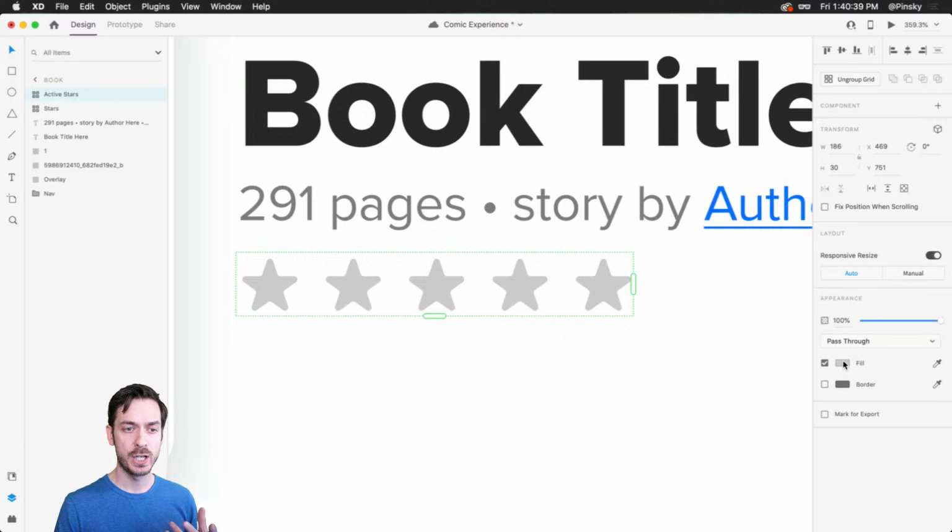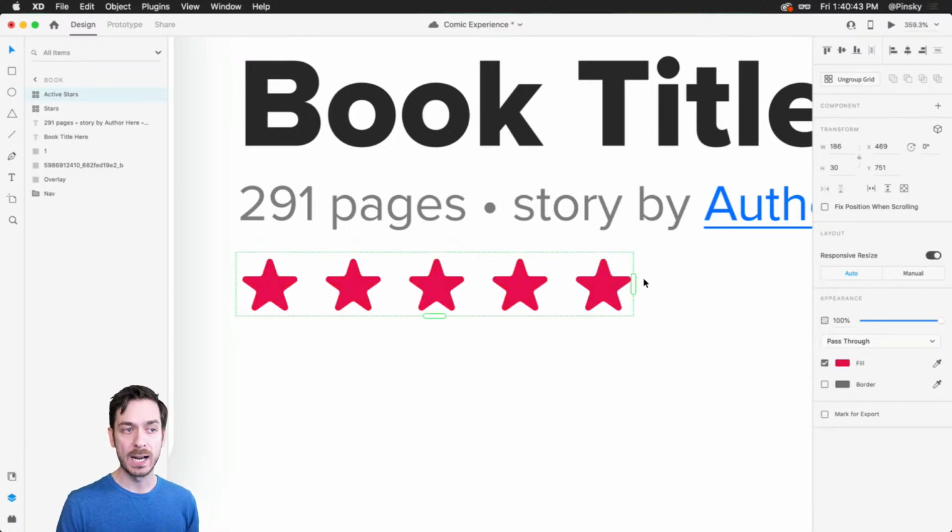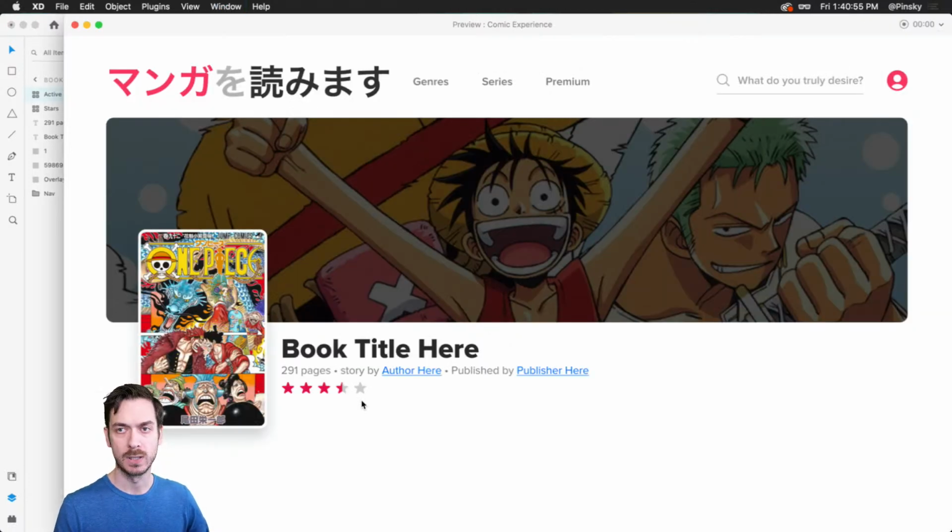And then for here, we want to change the fill to a nice red color. Maybe I'll add a little bit of pink in there. Then we can use the repeat grid handle to set how many stars. So 4.5 stars, for example, or 3.5 stars. It's masking out everything outside of that repeat grid that we're dragging back. And that looks pretty good, right?